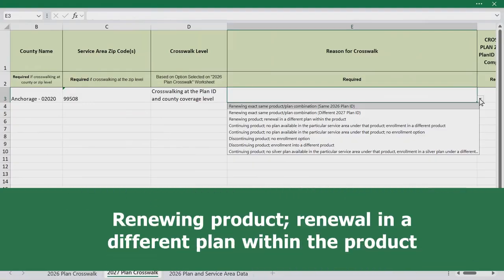Renewing product, renewal in a different plan within the product. Select this option if you are renewing this product, but crosswalking this Plan ID service area to a different plan within the product offered through the Federally Facilitated Exchange, or FFE. If you select this option, you must use the same product ID embedded in the plan's 2026 Plan ID.